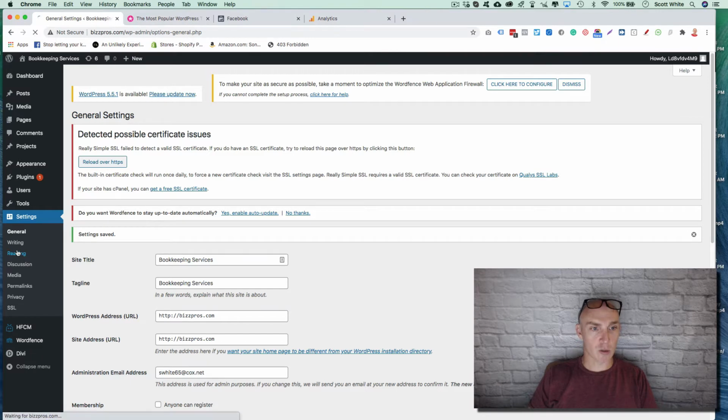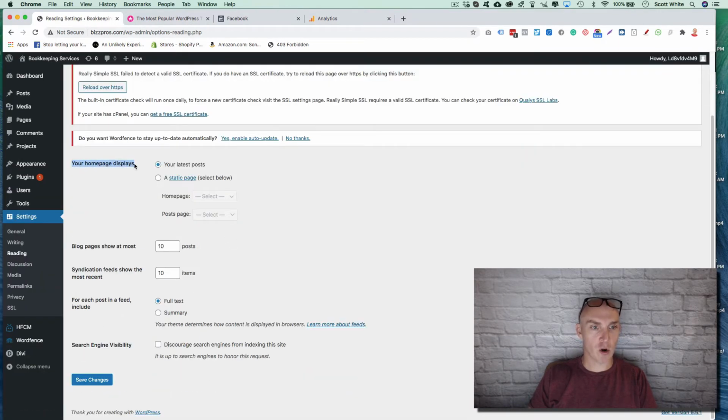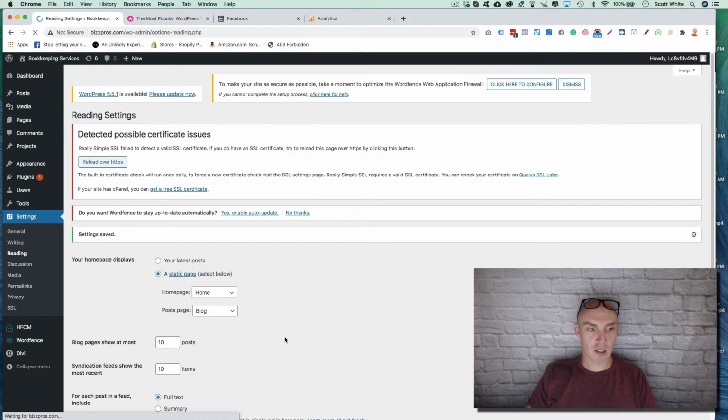Next we want to go into reading. I believe the reading is where we want to change this. The home page displays, so we want a static page. The home page is obviously the home page we just created. The posts page is the blog page we just created. And this is why we had to create those pages first, to be able to make this adjustment here. We're going to hit save changes in here.